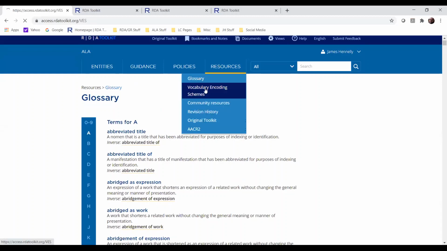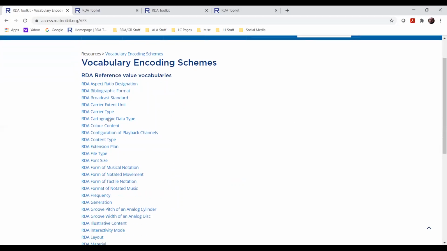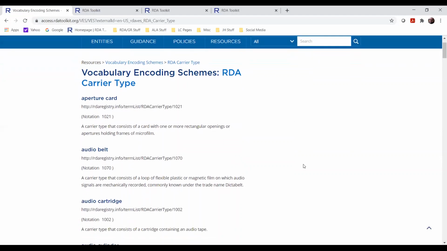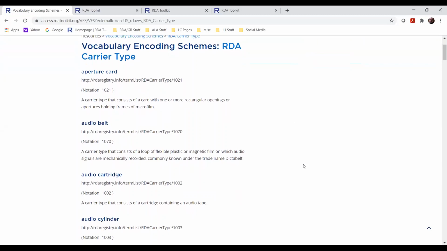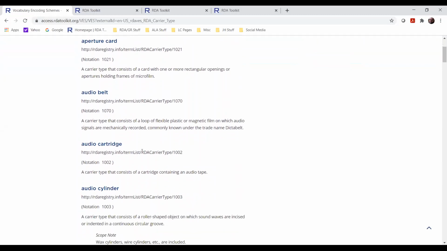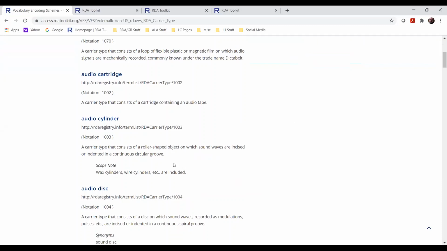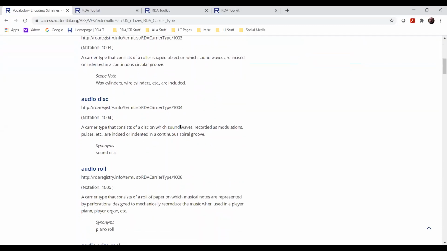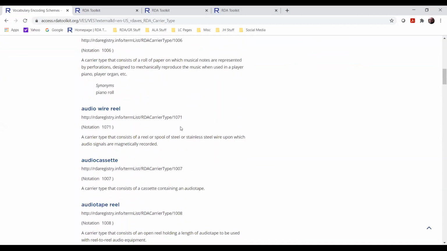Other resources we have are vocabulary encoding schemes. The vocabulary encoding schemes are the group of closed vocabulary terms that we use that are official to RDA. You can see them here. It gives you the vocabulary terms, definition, scope note, etc. Also gives you the IRI and the notation for it. This relates to our registry and linked data support practices.